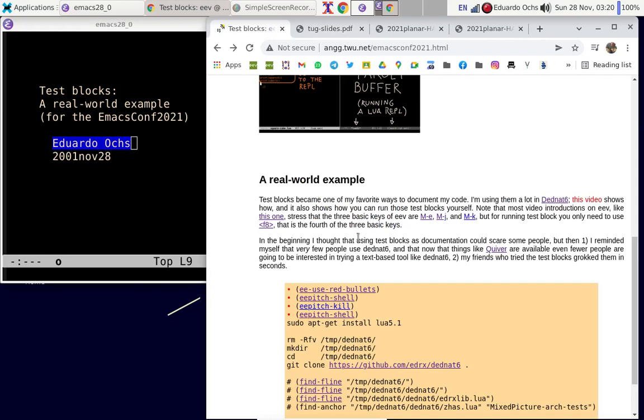Just let me explain something first, which is that in the beginning, when I was starting to put test blocks in the source code of Dednat6, I was very shy about it. I thought that by using test blocks in the documentation, people would be scared. They would feel that was super weird. But then I reminded myself that very few people use Dednat6, and that now we have packages like this one.